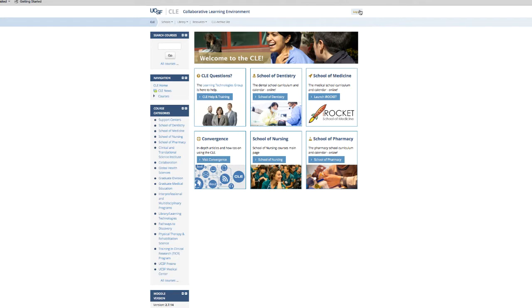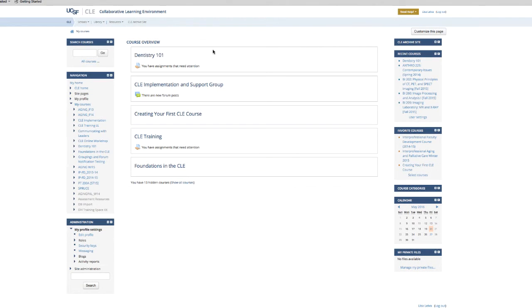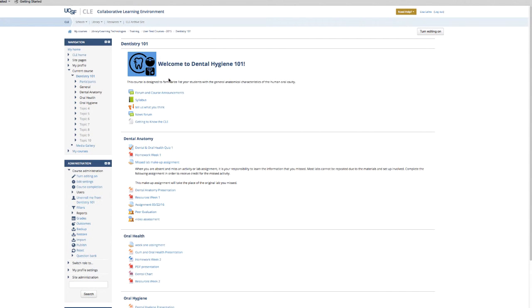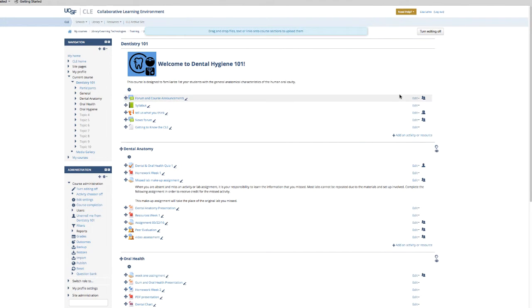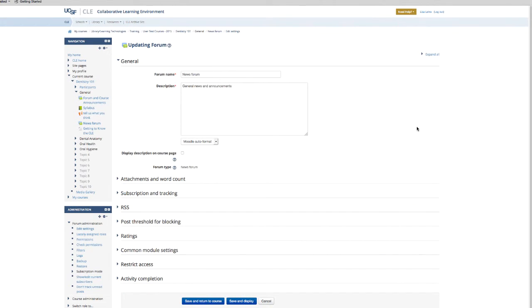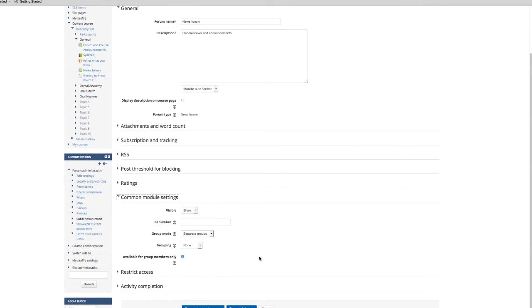To add a grouping to a particular activity, you'll need to log on to the CLE. Select the course where you'd like to add the grouping, and then turn editing on. Select the activity, and click Edit, Edit Settings. Scroll down to the Common Module Settings section and expand it. Select the group mode as separate groups, and then select your grouping name. Make sure that the Available for Group Members Only box is checked, and then save changes.